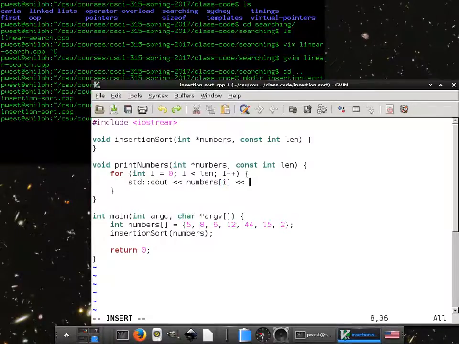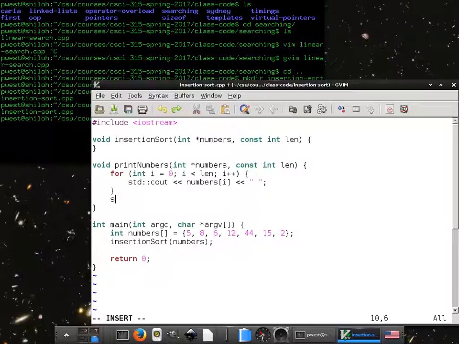Numbers sub i. We'll put in a space, semicolon, and then cout the good old backslash n. So we'll go ahead and do print numbers, pass in numbers, and let's see if this whole thing compiles.